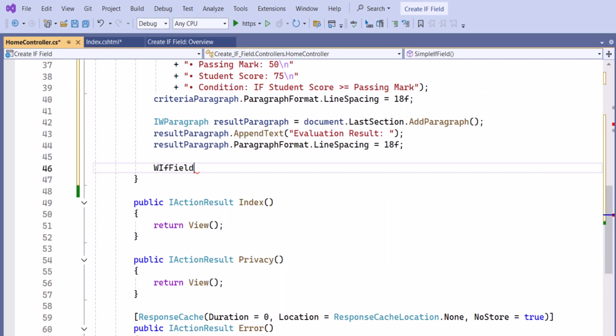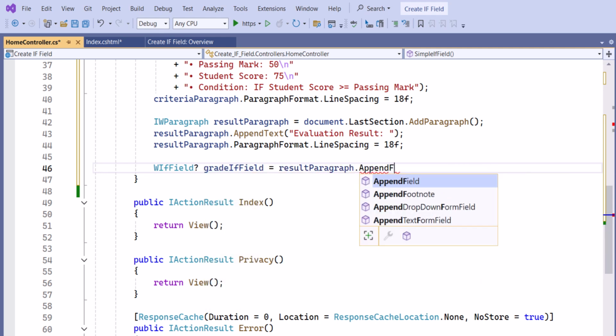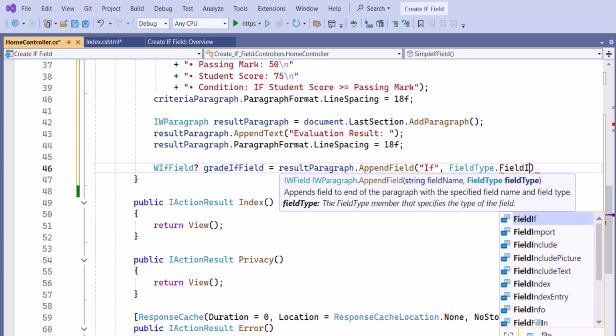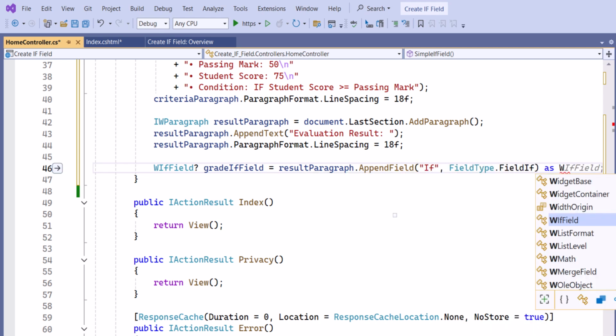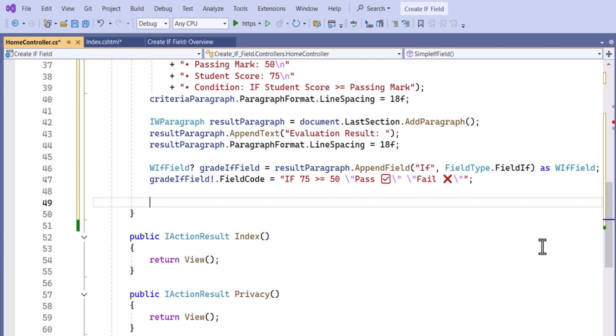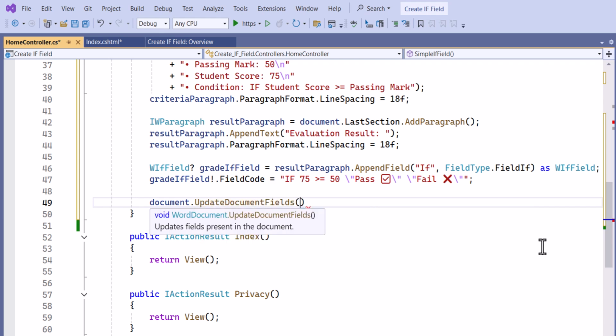Then, I define an if field using AppendField to show either pass or fail based on the student's score. I define the logic for the if field, that is, if the score is greater than or equal to the passing mark, display pass, otherwise, display fail. After setting the field code, I call UpdateDocumentFields to evaluate the if condition and display the correct result.